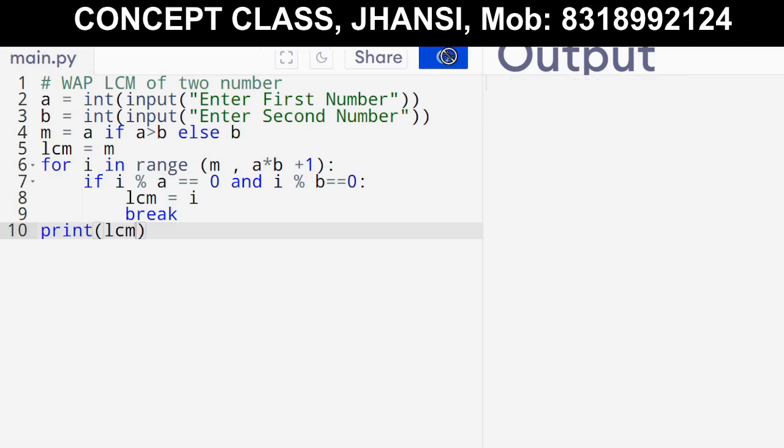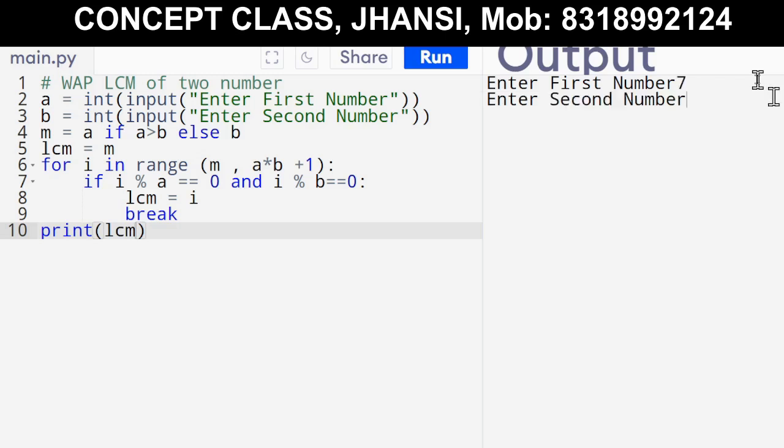Try once more. First number let it be 7 and the other number be 8. So 7 into 8, it will be the LCM, that is 56.